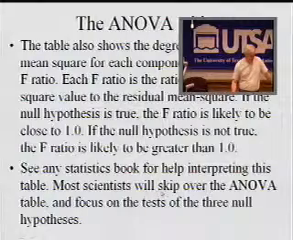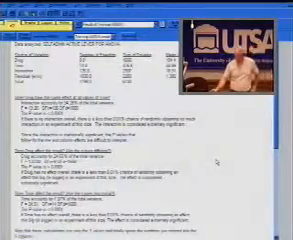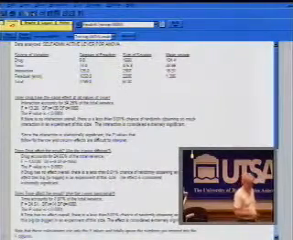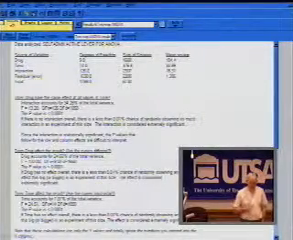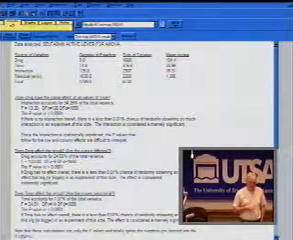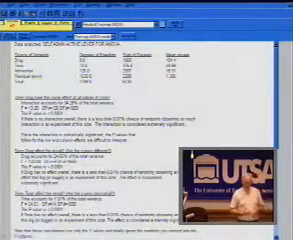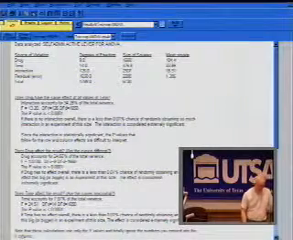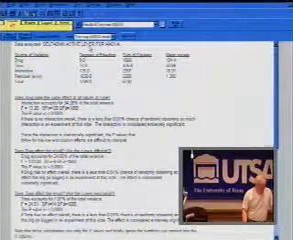Most scientists will skip over the ANOVA table and focus on the test of the three null hypotheses. We may find that to be true, but depending upon the type of research setting that you are in, you will need to be ready to defend the statistics at different levels. And of course, you need to develop a confidence within yourself to meet the demands of whatever type of research setting you're working in. So here's an explanation for that.